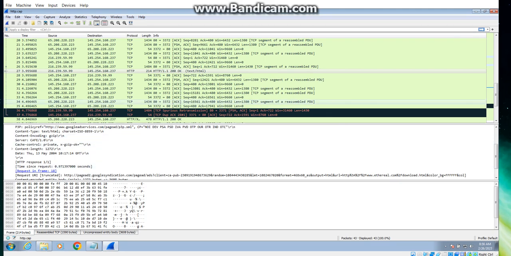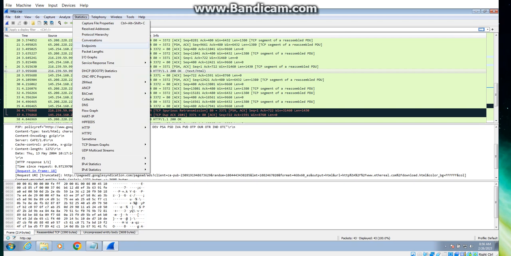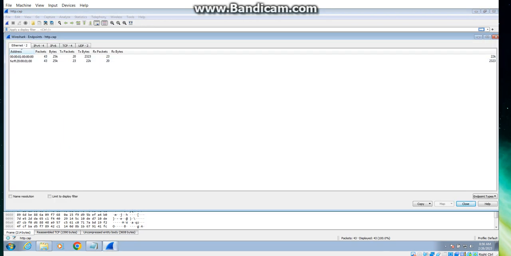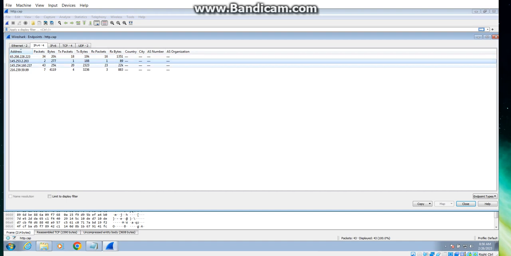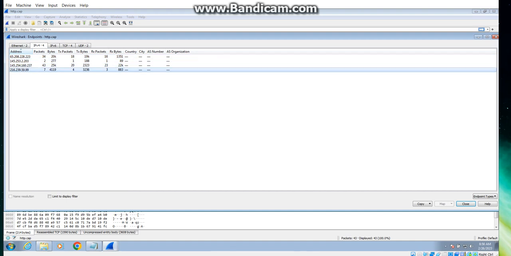Finally, the last feature we want to look at is the endpoints feature. For that, we go to Statistics and click on Endpoints. This feature can be useful to identify where a discrepancy is originating from. You can just click on IPv4, and it shows us the IP addresses and the amount of packets that are coming from an IP address. So that's the function of the endpoints.